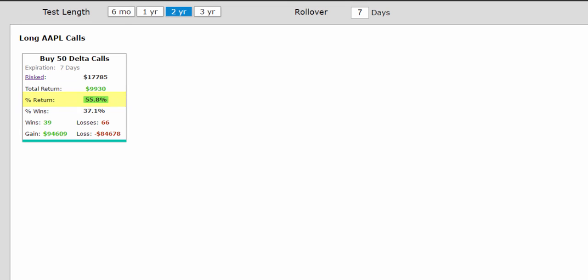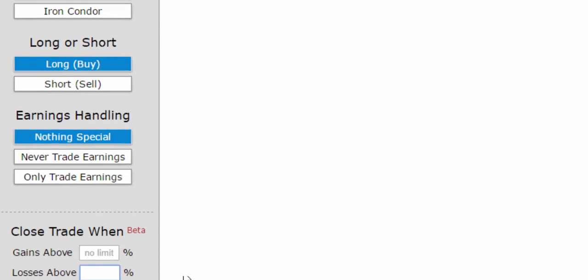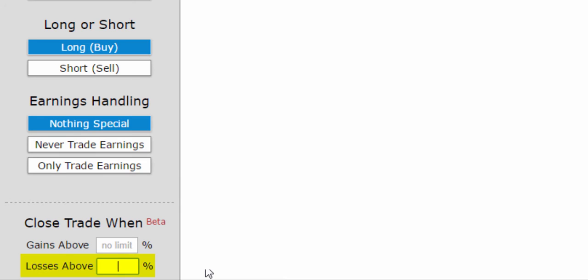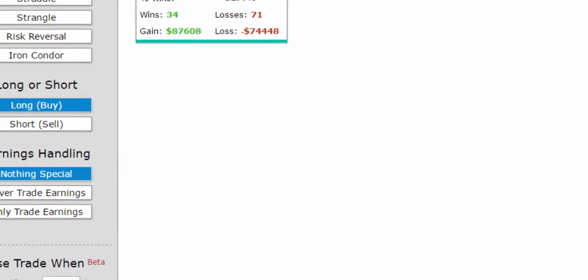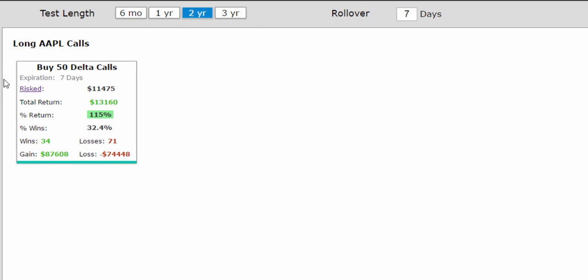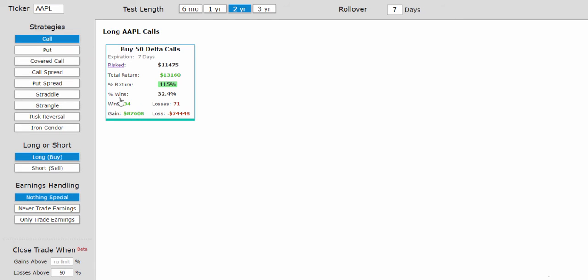Let's go back down to our close trade when section, and let's put a stop loss of 50%. That is, anytime we hit a call that loses 50% of its value, we're going to close it, wait for the next week, and trade again. And now the results are even more astonishing. We went from a 55.8% return to more than double that and took half the risk.